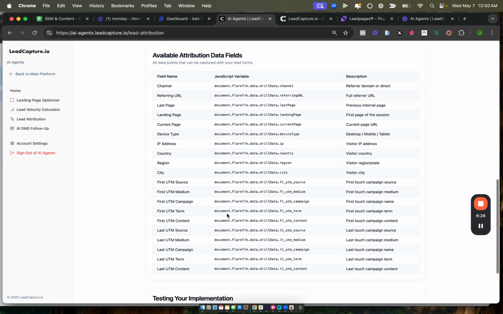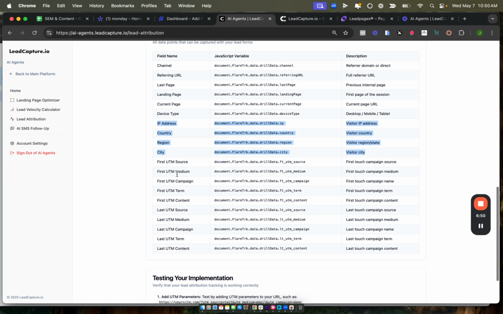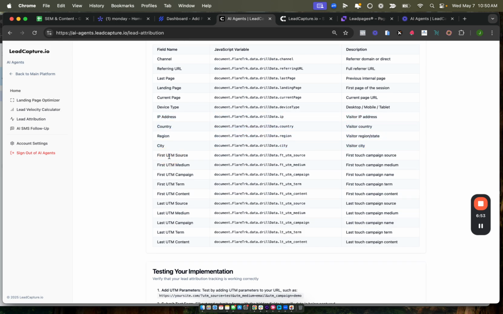Now, just to quickly touch on these fields here, we have the referring page, last page, the landing page. Some of this stuff like IP address, country, region, city is probably redundant because we're already capturing that with the user agent details. I would just use our default fields or data that we capture. But if for some reason you need another field where you capture this, you can of course do that. Then we also have your UTM source, medium, campaign, term, content, and the list goes on here. And we also have first touch and last touch. I personally like first touch.